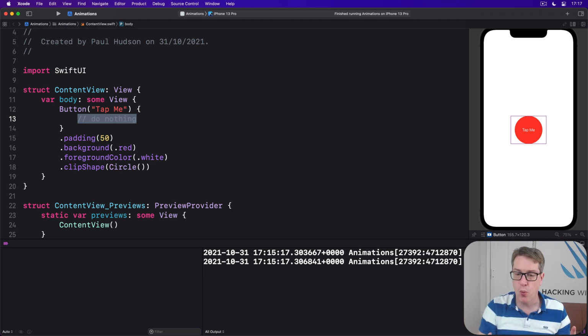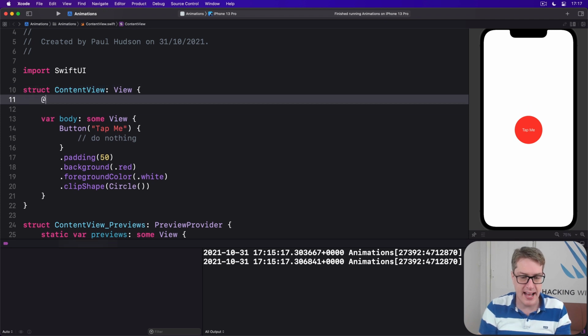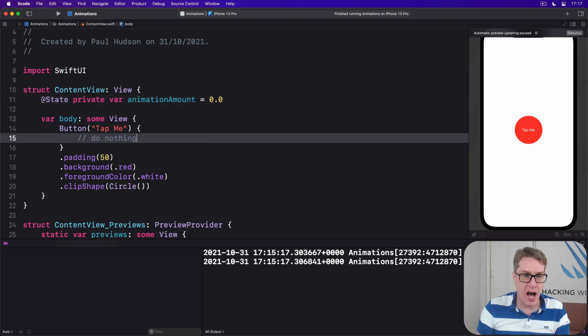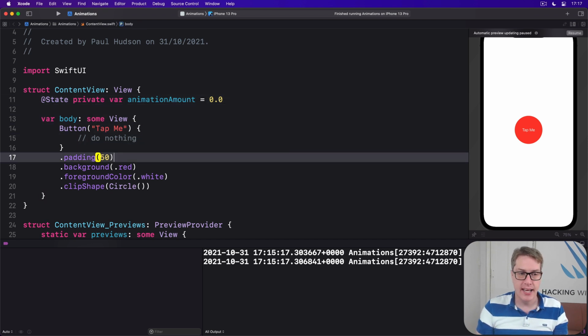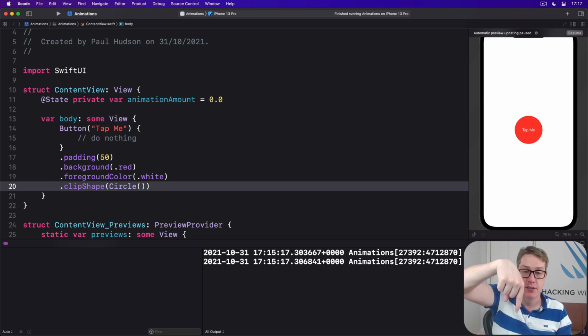Now, making this work requires first some state we can modify. So I'll say there is an @State private var animationAmount equals 0.0 because rotation degrees are specified as a double. Next, we're going to ask this button here to rotate itself by animationAmount alongside the Y axis. So it'll spin left and right like this.